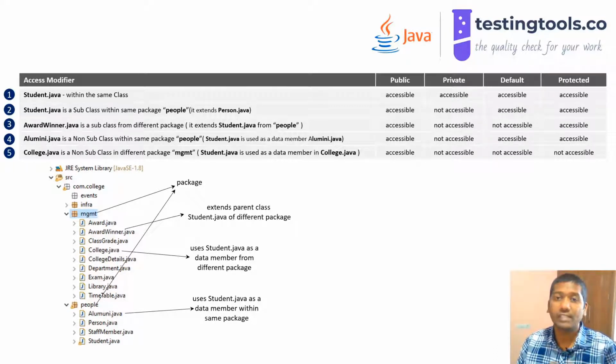Even in college, I will have multiple students or staff members or other things, right? So it is also using student as a data member, but college is present in a different package. So college is a non-subclass in a different package. In these 5 scenarios, we will see how it behaves. Now let's jump into Eclipse and see them in practical.